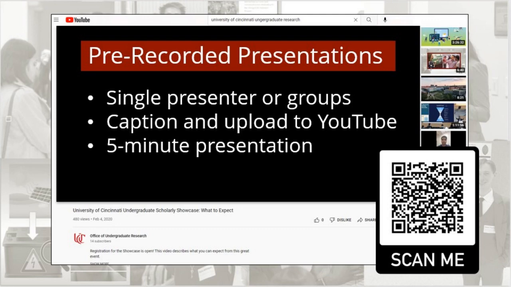Edit the captions to ensure they're correct and email the link to ugresearch@uc.edu. We will post the videos on the Showcase website for evaluation. Slides you might want to create could include background information, research question, relevant photos, helpful graphs, and key findings. Scan the QR code to view the previous year's pre-recorded presentations.